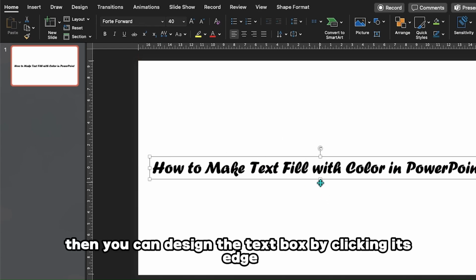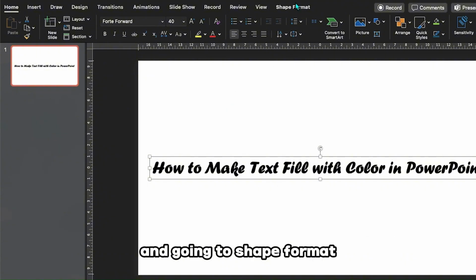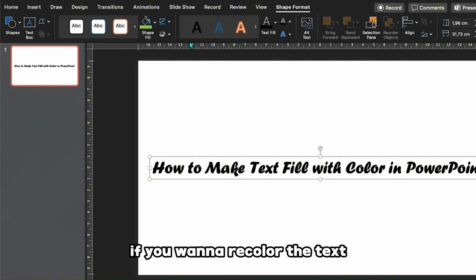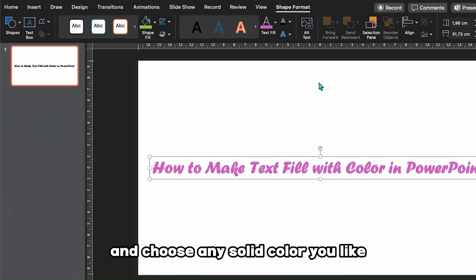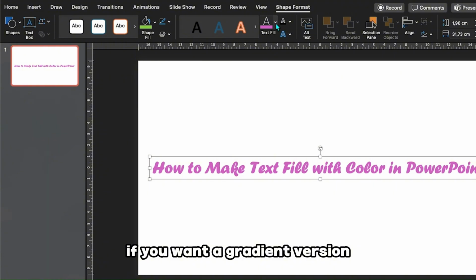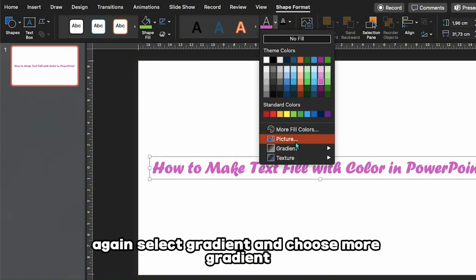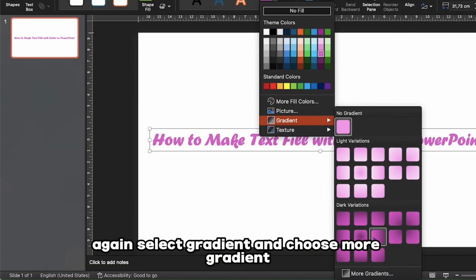Then you can design the text box by clicking its edge and going to Shape Format. If you want to recolor the text, click the drop-down arrow in Text Fill and choose any solid color you like. If you want a gradient version, click the drop-down arrow in Text Fill again. Select Gradient and choose More Gradient.